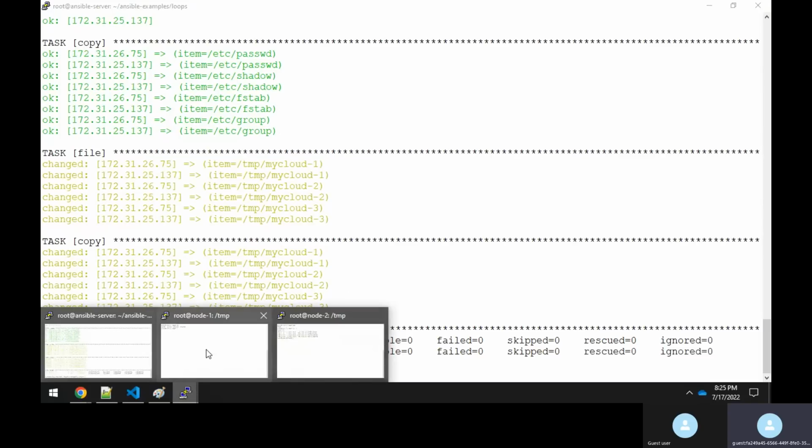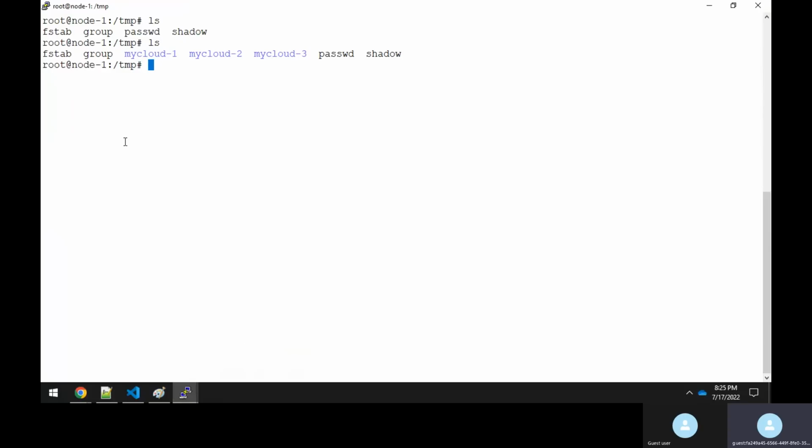Now let's go here under node 1. If I do ls, you could see that it has created all these directories: mycloud1, mycloud2, and mycloud3. Let me go to the mycloud1 directory and say ls. You could see that the passwd file has been copied.